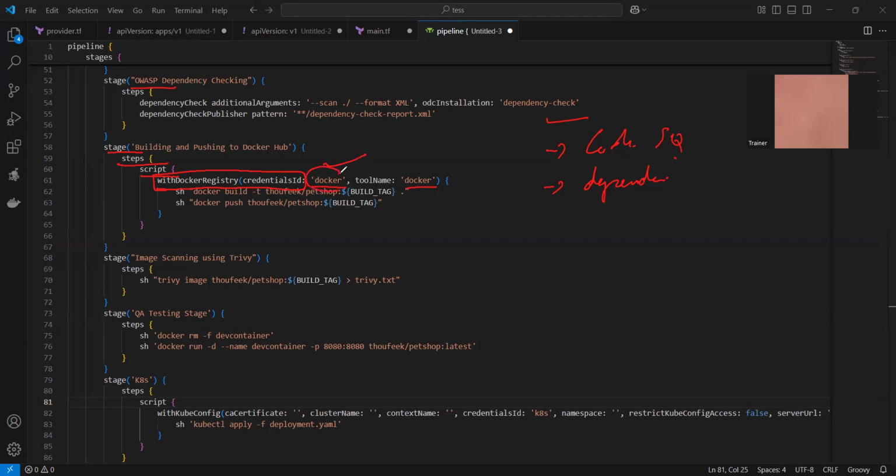This is the credential ID for Docker Hub. We need to configure the credential ID under Jenkins, so Jenkins can interact with Docker Hub for pushing whenever the push happens. This is the command for pushing our build image. Before that, when the Jenkins user tries to access Docker Hub, we need to configure the tool name as well. This is a tool name, so we need to configure it under the Jenkins tool section.